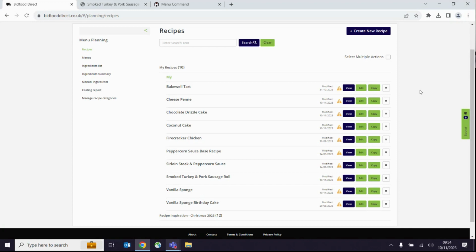So everybody within your business that has a Bidfood Direct login will be able to come and view these recipes as view only. So they'll be able to see all the same information that we've gone through today, but they just won't be able to edit any of the components within the recipes, so that everybody's then working to the same recipe spec, using the same products, the same quantities, then hopefully you should end up with the same finished product coming in at the same cost.